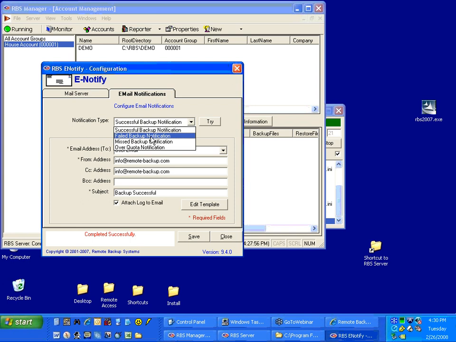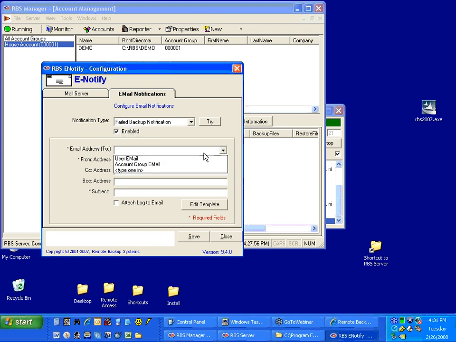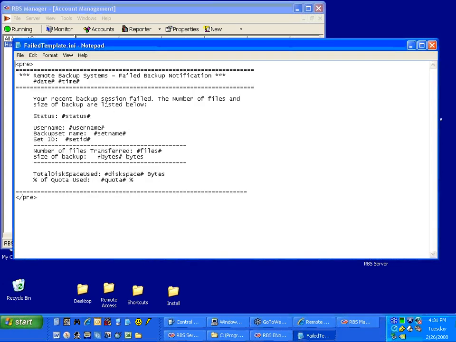The next notification type is the failed backup notification. Similarly, you can enable this notification if you want to, and you can select the end user who is going to receive it. It could be you, the user email, or the administrator of that account group. Again, you just have to make sure that you enter the from address correctly, and if you want to be CC'd or BCC'd, you can include your own address in there, and the subject line. And again, you have the option to attach the log, and if you want to edit the template, you can do so. Each notification has its own template file that you can customize. Similar to the successful notification template, you can customize the failed template as well.